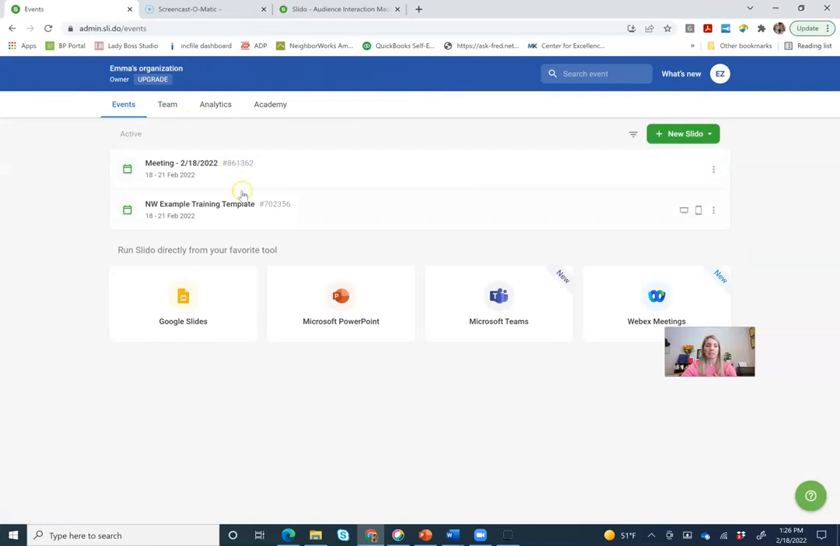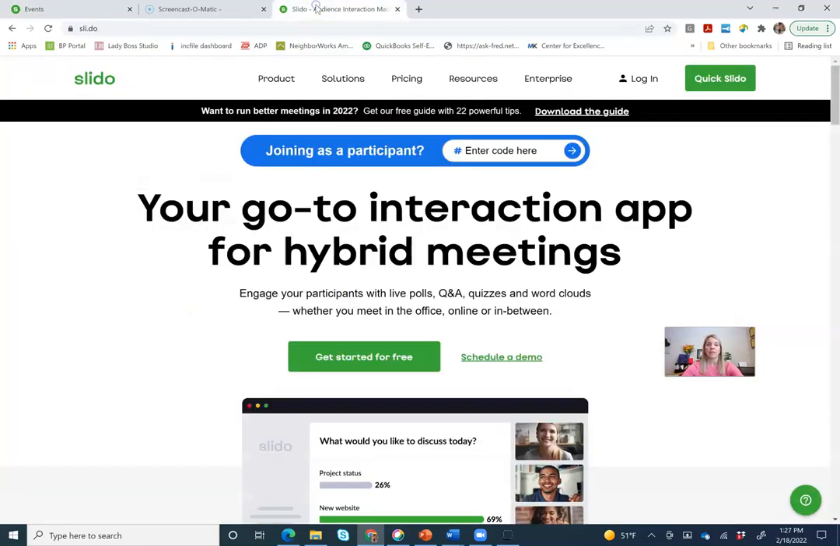Now, if I'm an audience member and I want to access the Sli.do, it's really easy to access it. So the same way that you set up your account, you send your audience to that same website, or they can scan the QR code and they simply add the code where it says joining as a participant. That 6-digit code, they add it right there, launch it, and it'll show up on their phone. And again, it's all mobile friendly and very, very easy to use.